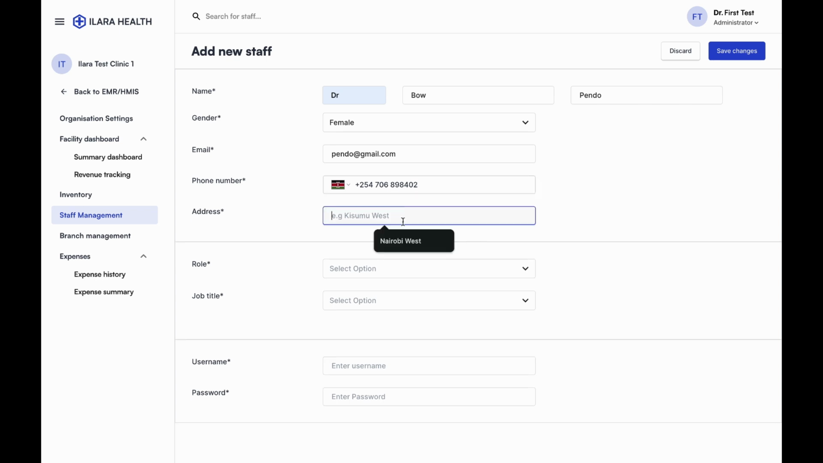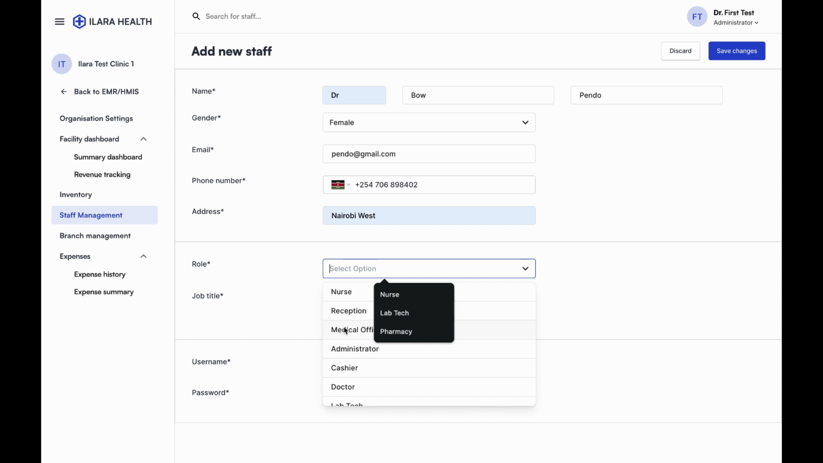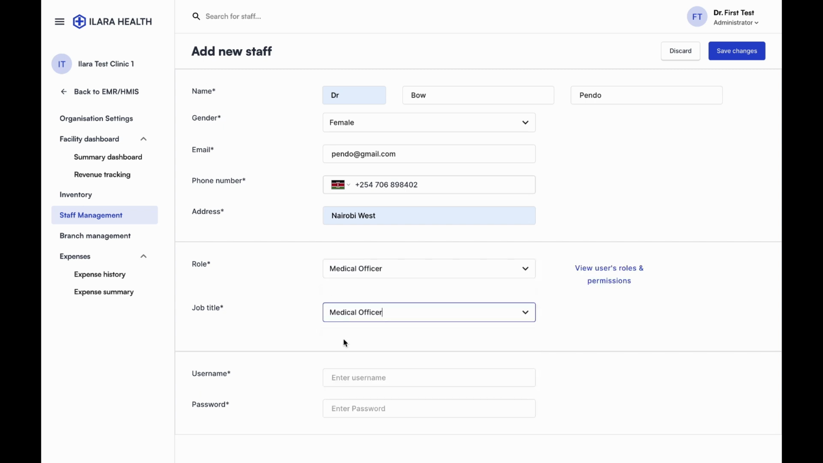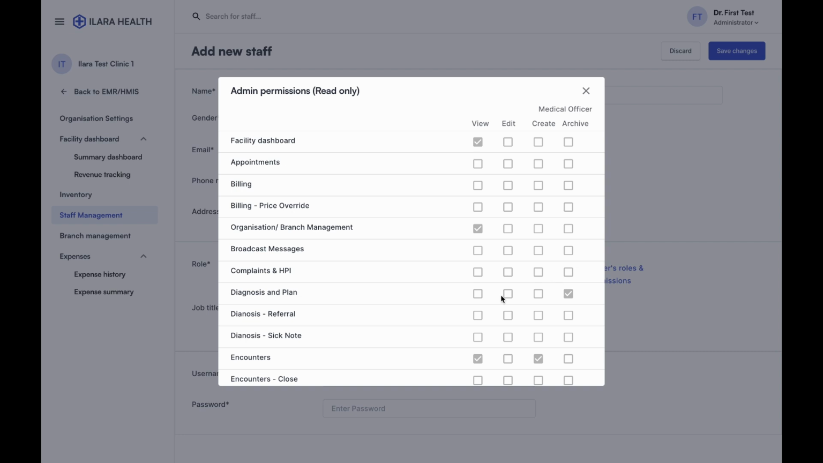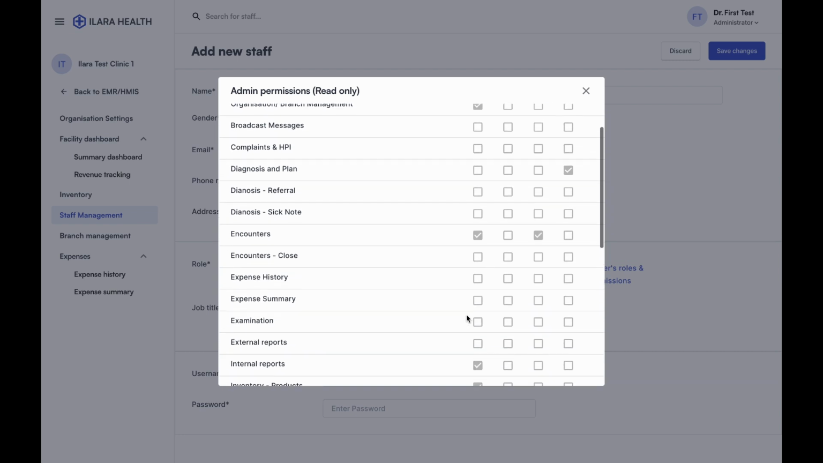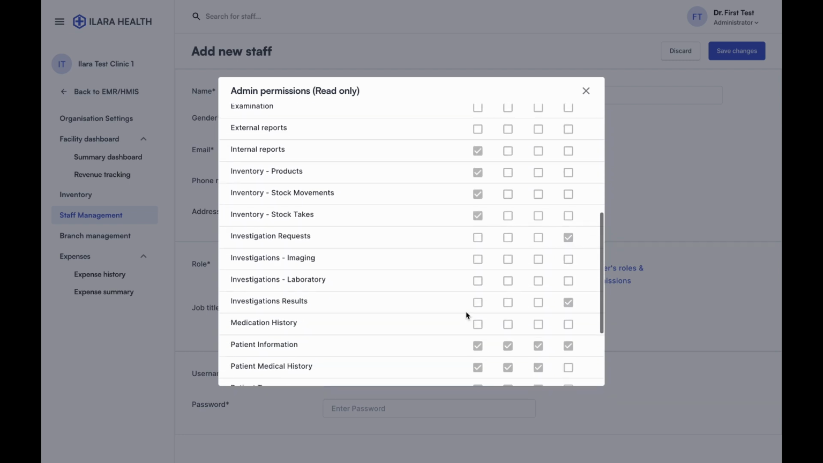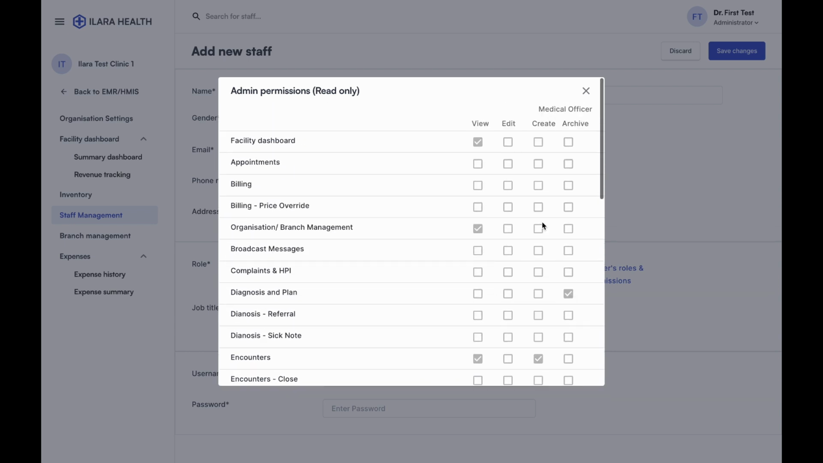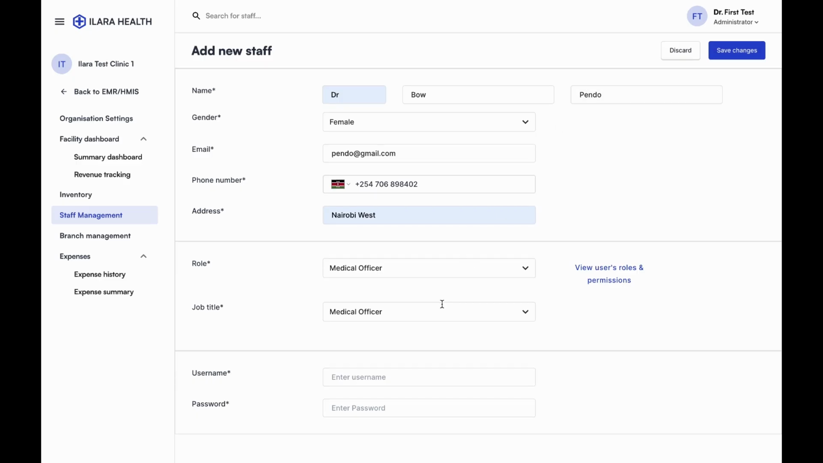Next, we have the role section. I'll add her as a medical officer. The job title will still remain medical officer. On the right, you'll be able to see the user roles and permissions displayed. On click, a read-only module will appear, and one can quickly scan through the permissions set for the role. If you wish to grant or restrict certain permissions, you can easily do so in the organization settings.